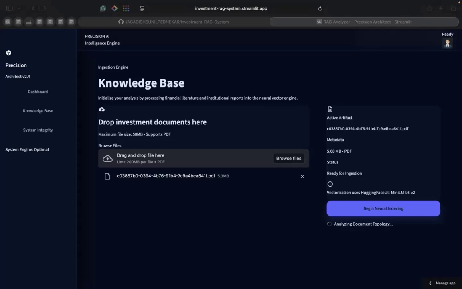Just wait for some more time. This process takes some time. Knowledge ingested successfully. It has shown a message, so the ingestion is done. Let's move ahead to system integrity now.